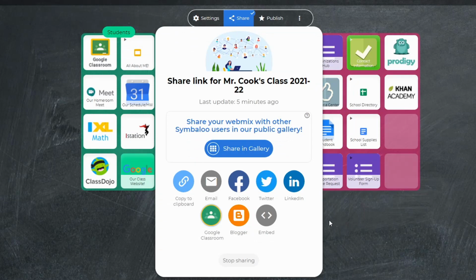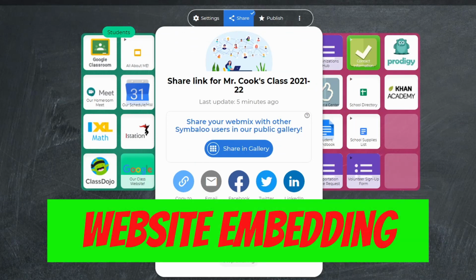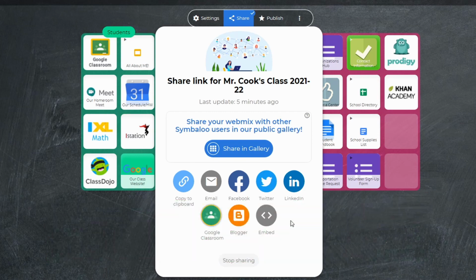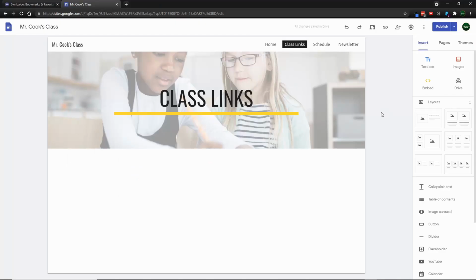Symbaloo is taking it even one step further though. You can actually embed your webmix within your classroom website. So if you're using Google Sites or Weebly, you simply click on the embed button, copy the code. And then here I'm using Google Sites for an example, but it'll work on all kinds of website builders.